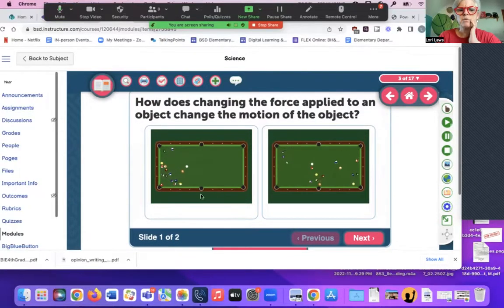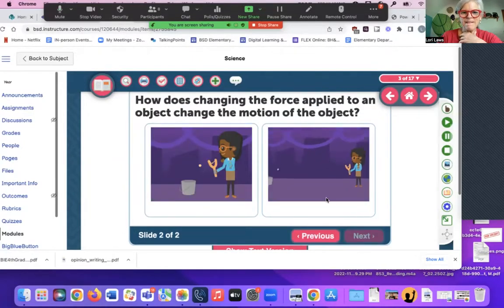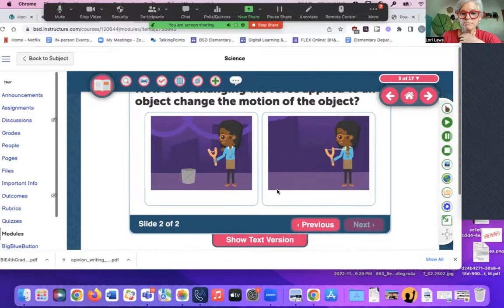Oh, look, here we have pool. Have you guys ever played pool? Any of you ever played pool? Yes, no? Yes? All right, here we go. How does changing the force applied? Oh, look, she's pulling it back further. That gives it more force.